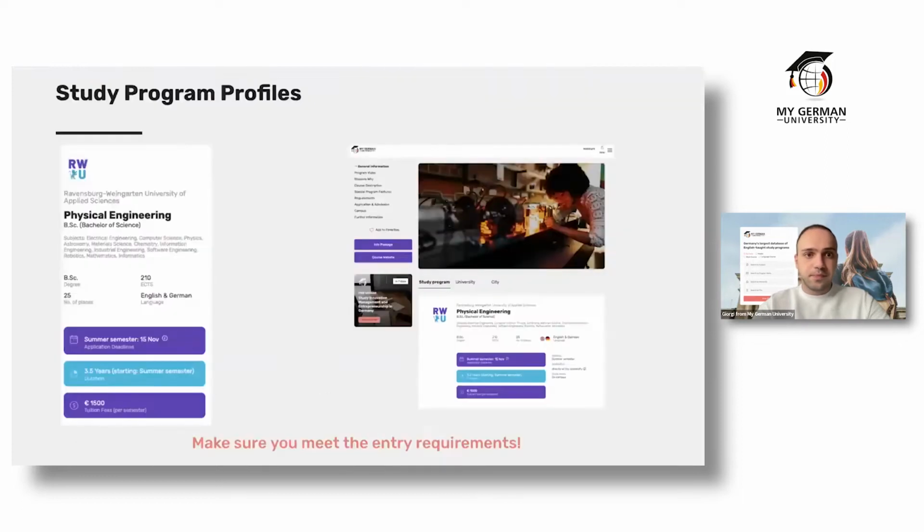So, regarding the study programs that we are having today, I wanted to show you just how they look when you go to our webpage, to MyGermanUniversity Study Finder. For example, when it comes to physical engineering, you can see how it looks. There you can find all the information quite in detail, by the way, regarding the costs, regarding the deadlines, etc. And on the right picture, you can see the info package button.